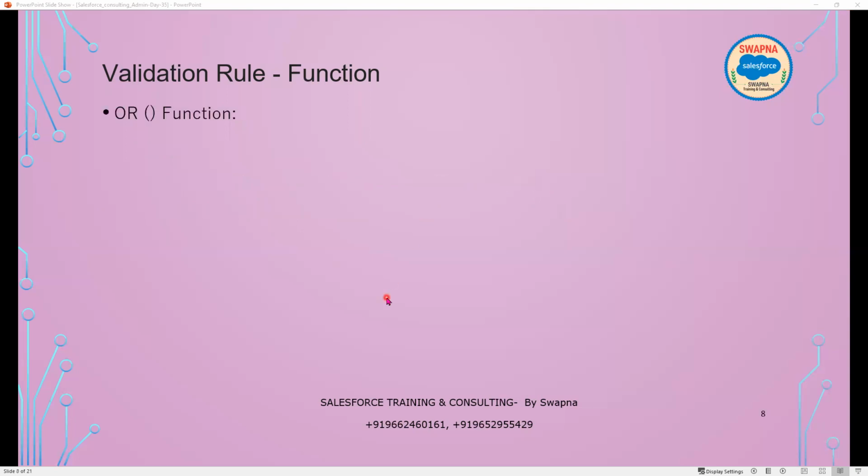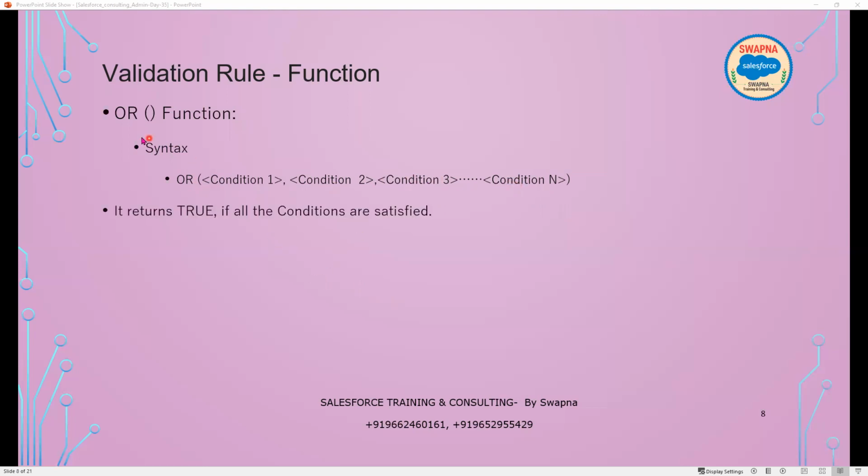Now the next one is the OR function. OR function syntax is OR open bracket condition 1, condition 2, condition 3, condition n. That means it will return true if any of the conditions are satisfied. Otherwise, it will return false if all the conditions fail. That is the OR condition.